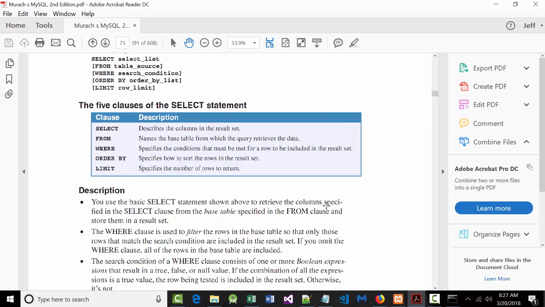All right? Then what we're going to get into is this order by. That's going to say, give me that stuff in either descending or ascending order. All right? And finally, this is how many?